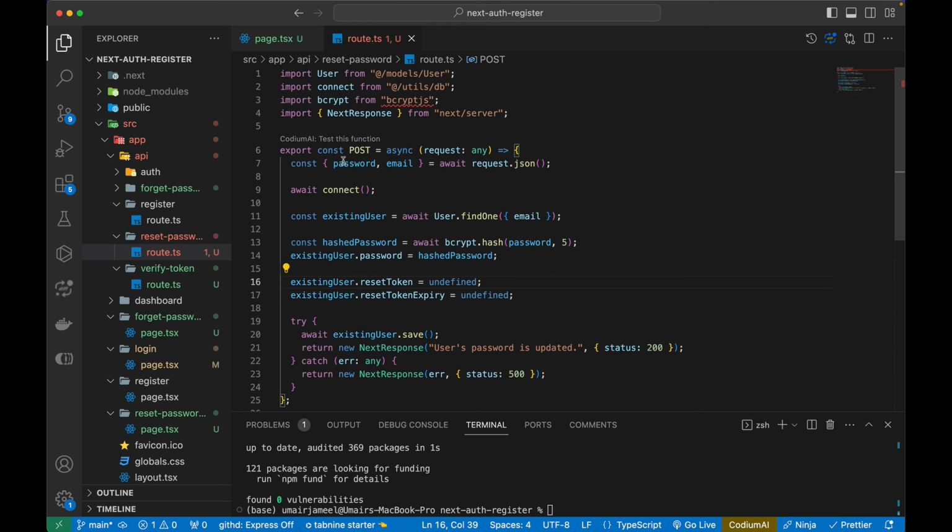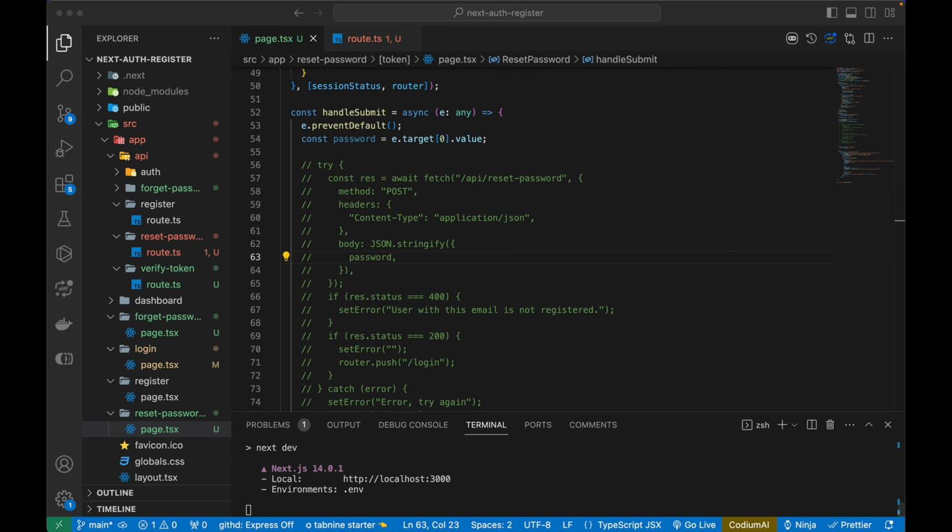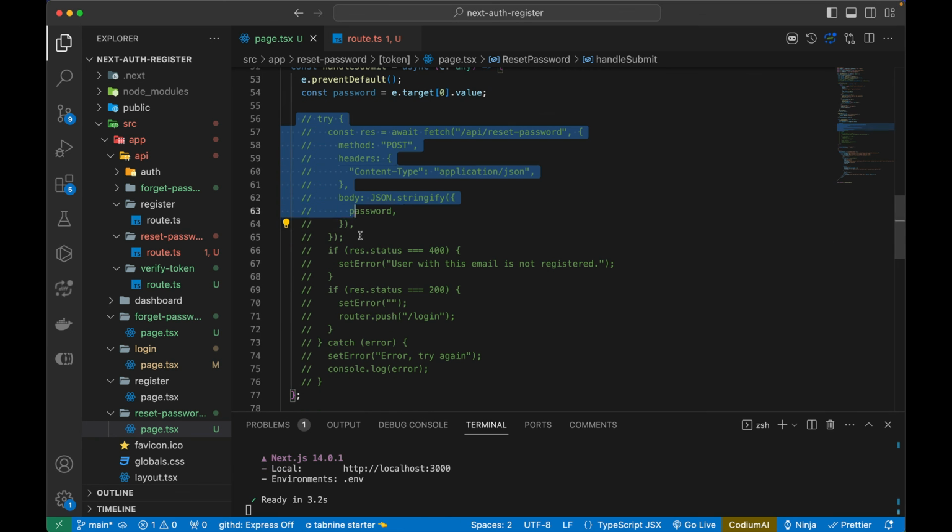So let me recap. I'm receiving the password and email ID. I'm using this password to hash it again, and I'm using this email ID to get the user to which I will be updating the password for. And then once the password is updated, I will be adding undefined to the reset token and the reset token expiry. All right, so now I will be saving it. Now I need to use this API reset password in my page.tsx. Let me run the project as well. So npm run dev. Okay, and I commented this code.